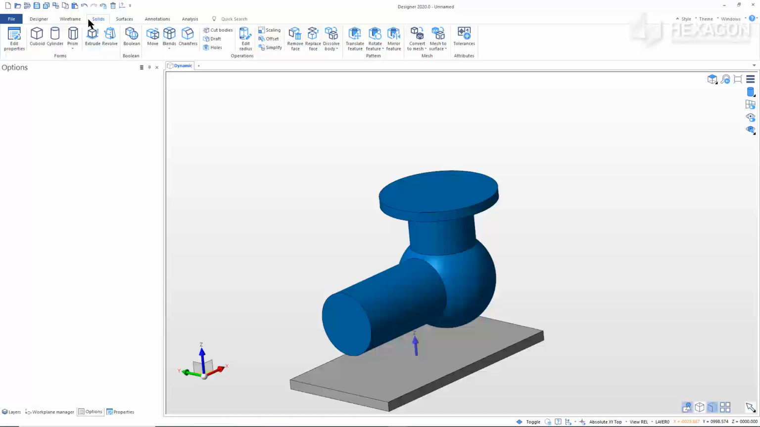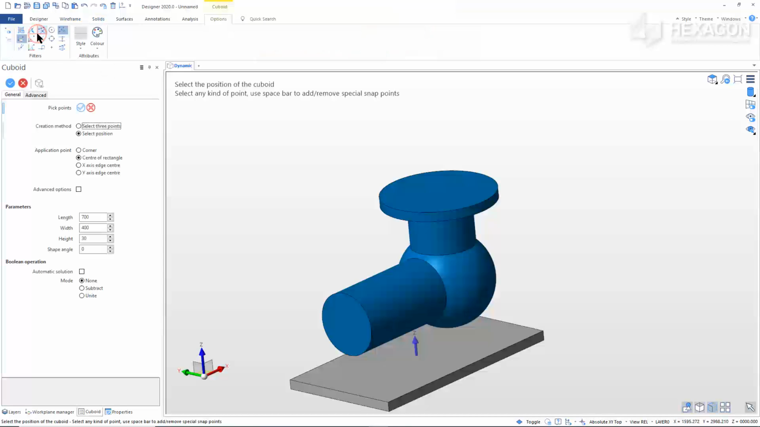From the Solids tab, select Cuboid. In the Options window, use select 3 points for the creation method and corner for the application point. Make sure the Boolean operation is set to none. In the Filters section of the Options ribbon, make sure Enhanced Pick is selected. Use the HUD, short for Heads Up Display, to position the part in a top view.